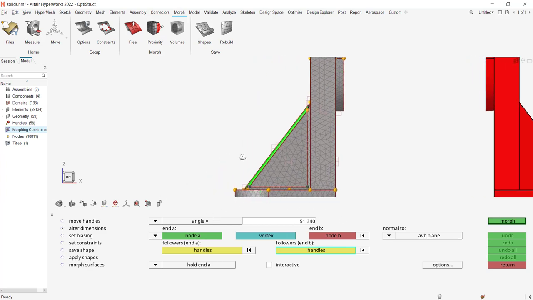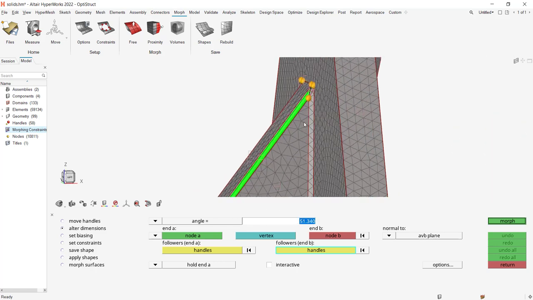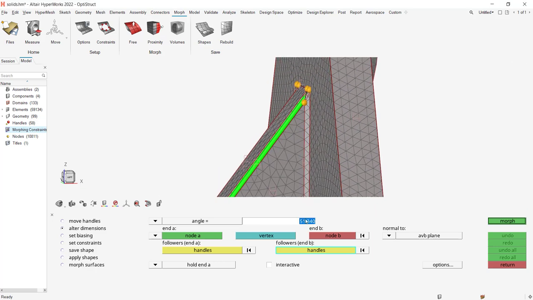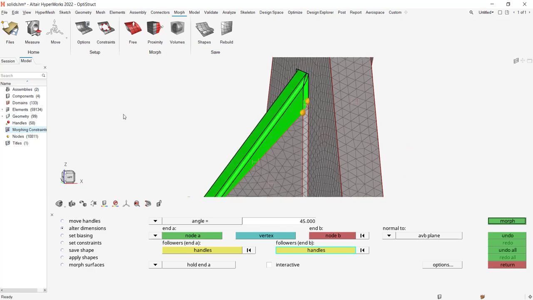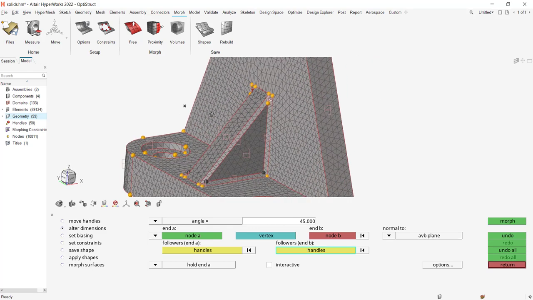And the last step now, just let me orientate it differently so that we can see the parts, is to change the angle and click on Morph. So let me now hide the geometry, so that you can see the result. Here is the result.